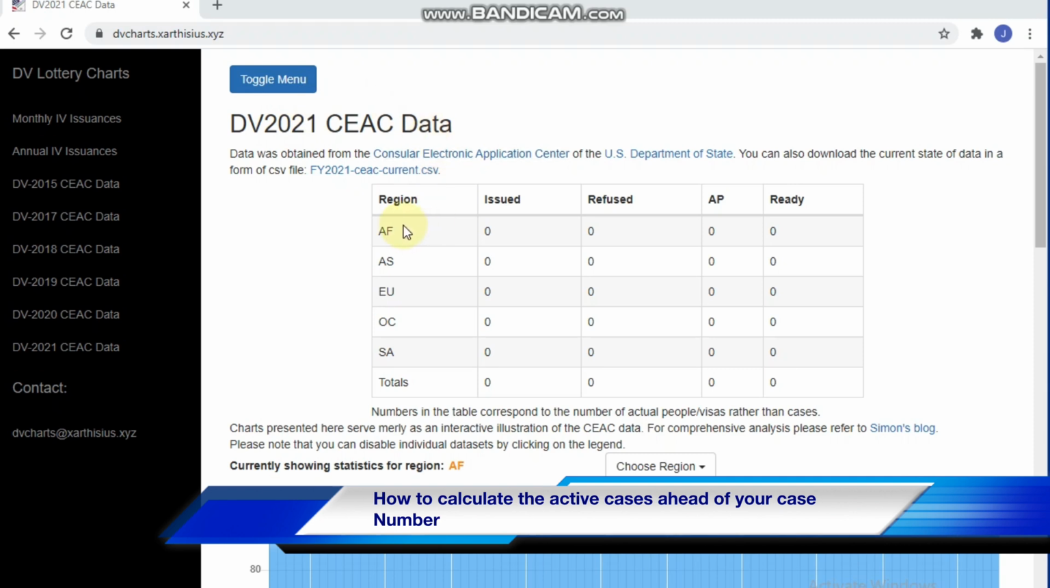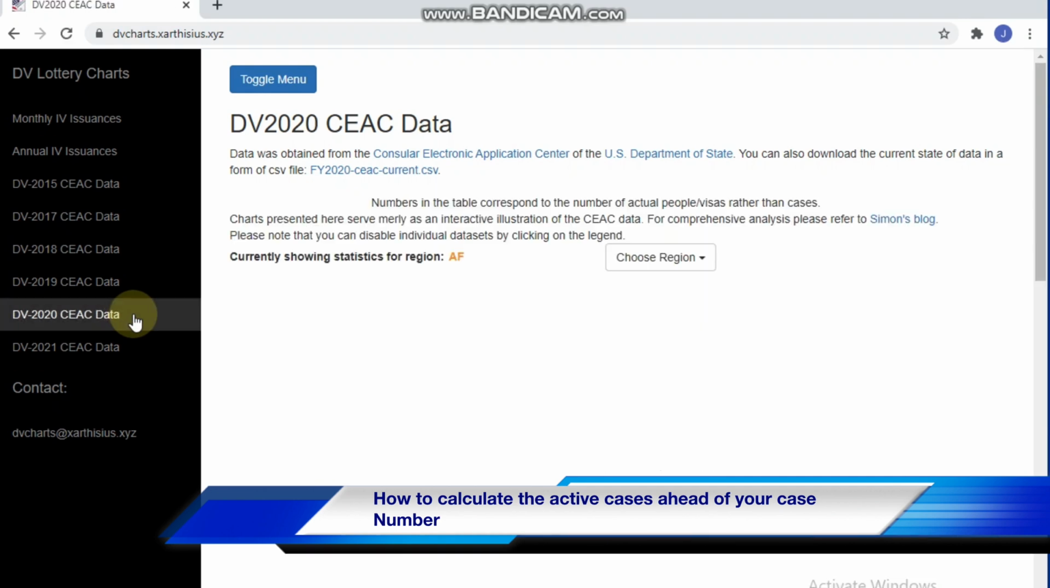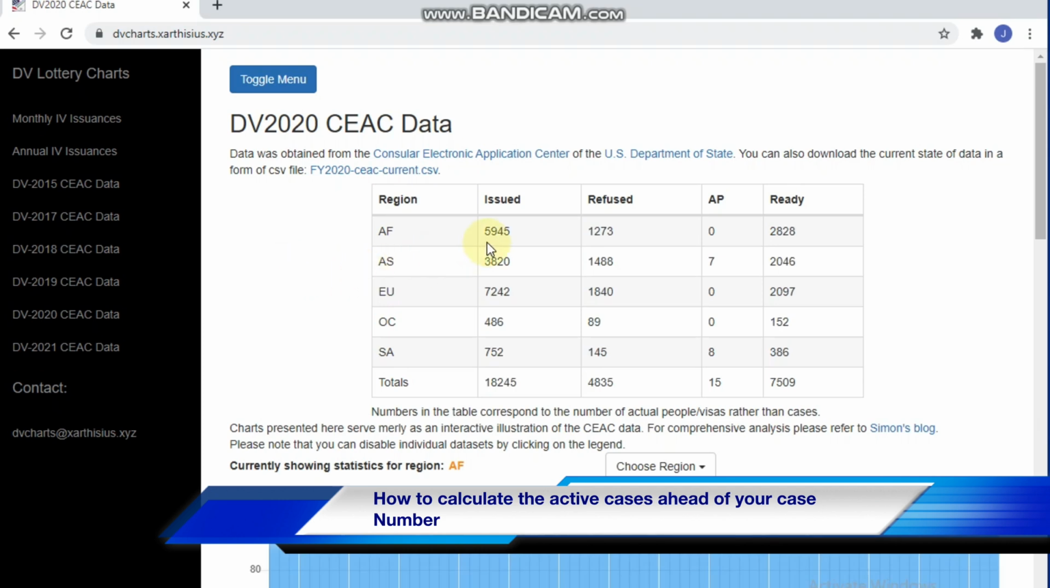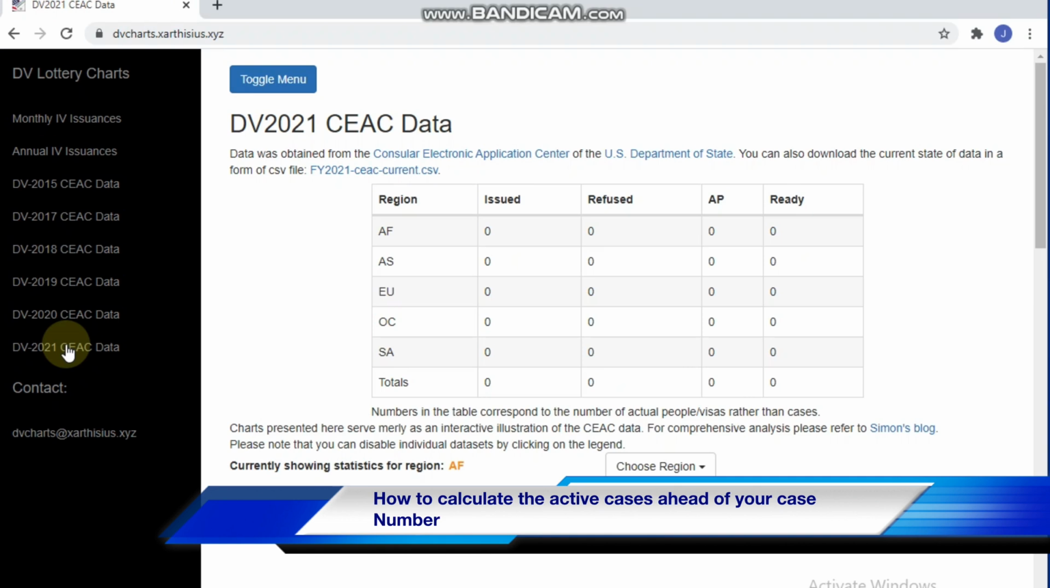As of now, for DV 2021, there haven't been any scheduled cases, so everything reads 0. But if you check 2020, the previous DV, you will see the information is already there. Even by January 1st there was some information because the interviews had started on time. But for DV 2021 there haven't been any scheduled interviews, and that's why everything reads 0 at this point.